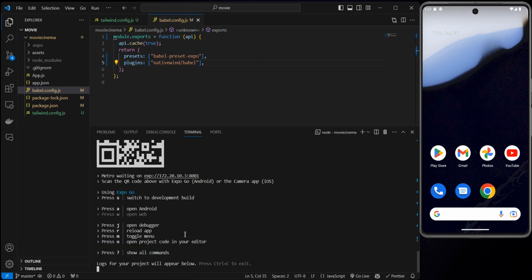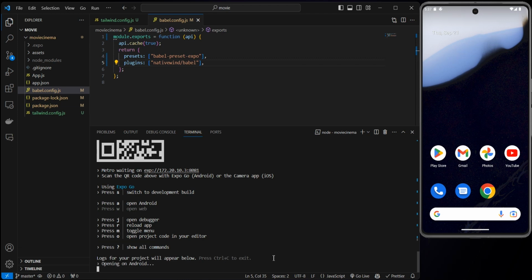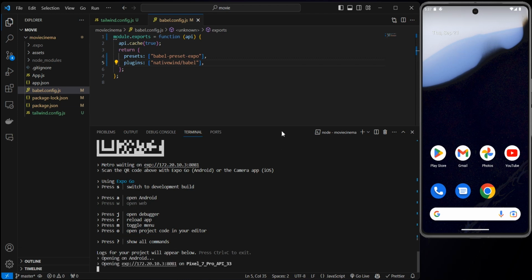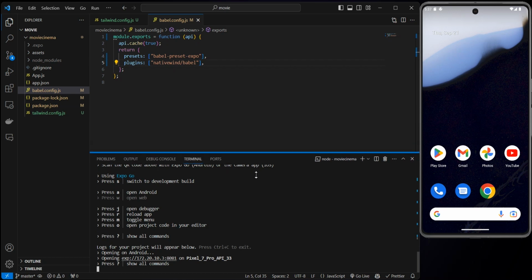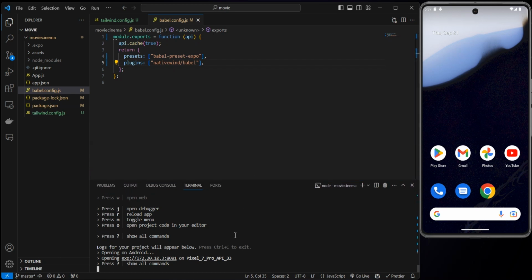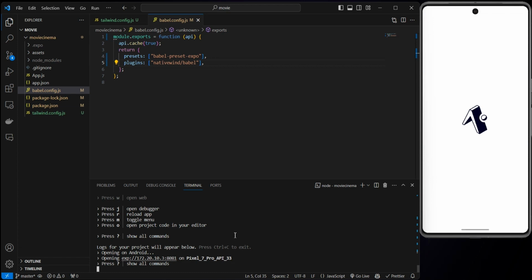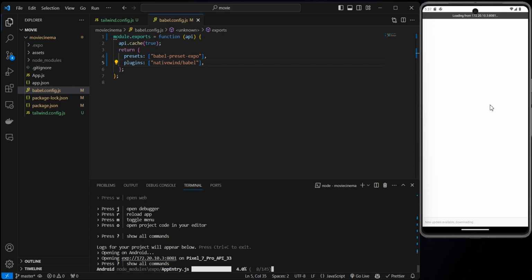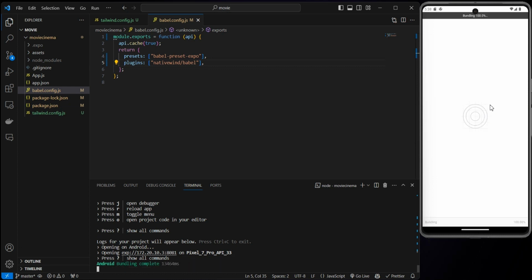So we're going to be opening Android, which is A, and our device is Pixel 7 Pro API 33, which is this device. We're just going to bring this down a little bit. It is going to bundle our app. It's going to do its thing. So give it a minute also to install, and you can see it's powering up our Expo Go app. Give it a minute, and it is going to open our app in a moment. That is complete. Android bundling complete. In a minute, you should see our app here straight away.